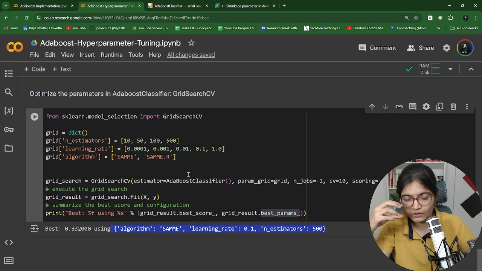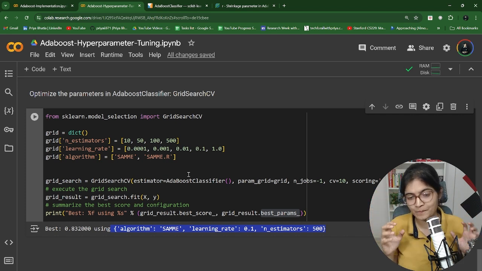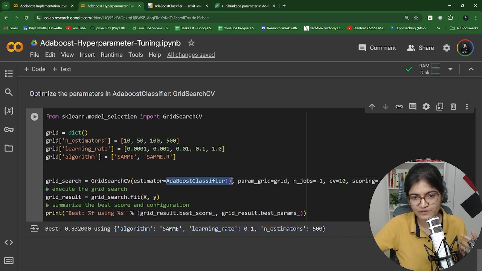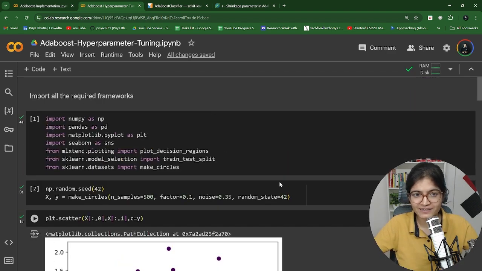You can even apply a similar approach on a CSV-based file, real-time data, and check the best parameters. Depending upon those specific parameters, you can rerun your algorithm by applying this AdaBoost classifier with those parameters, right? And there will be a higher chance that you will be able to get better accuracy in terms of the results. So this is the overall idea behind this AdaBoost implementation via sklearn.